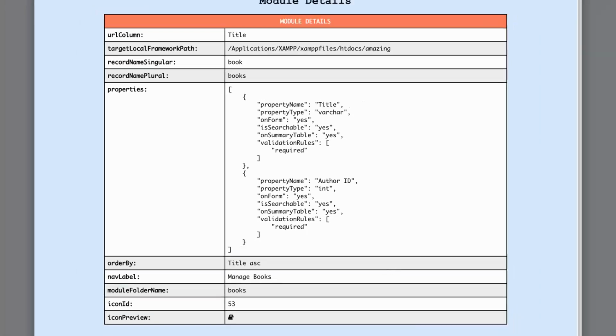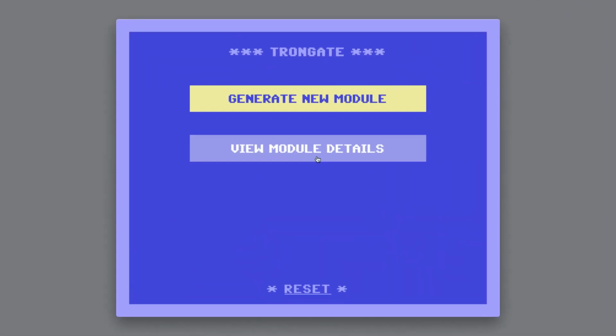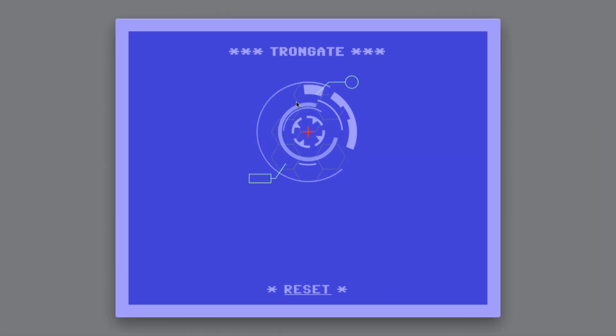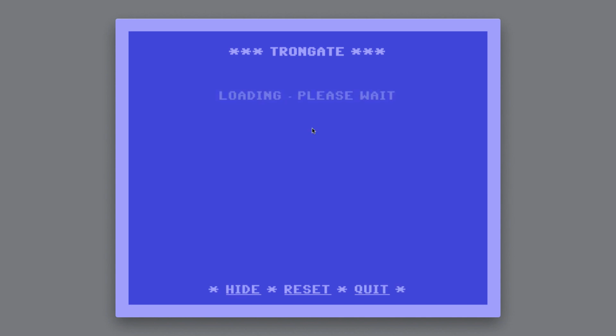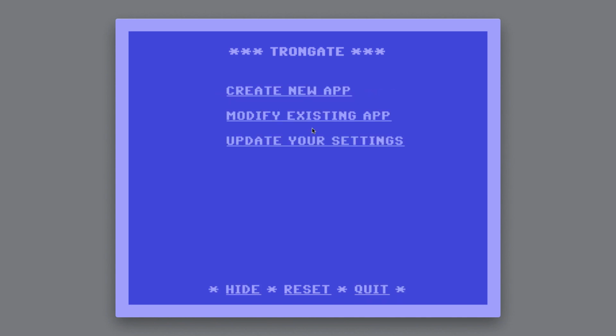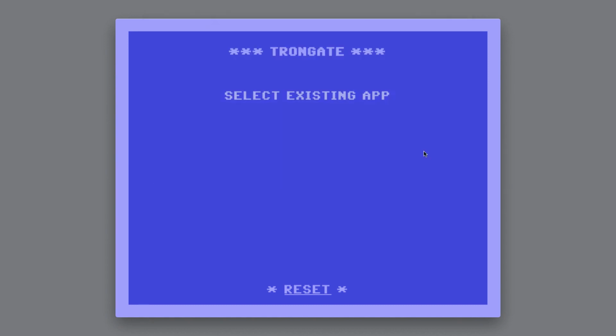And we can view the details. Here they are here. And everything looks fantastic. You can change them as well. And that will all work. So I'm going to generate that. All right, so we've now got two modules generated. And what I'm going to do now is modify existing app. Okay, I'm going to modify this app.